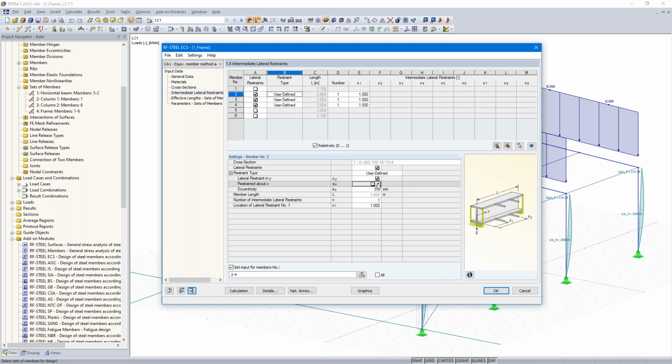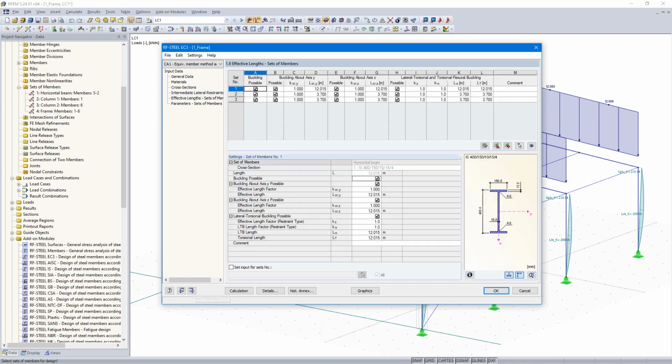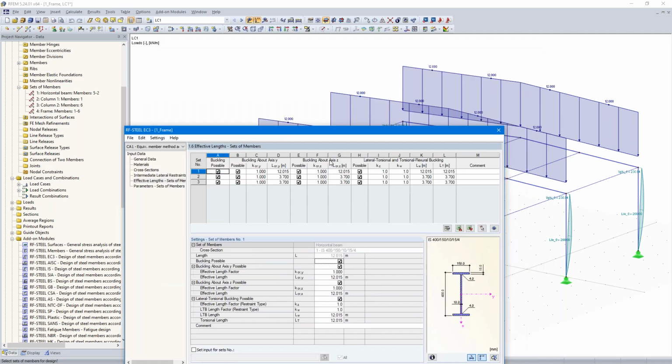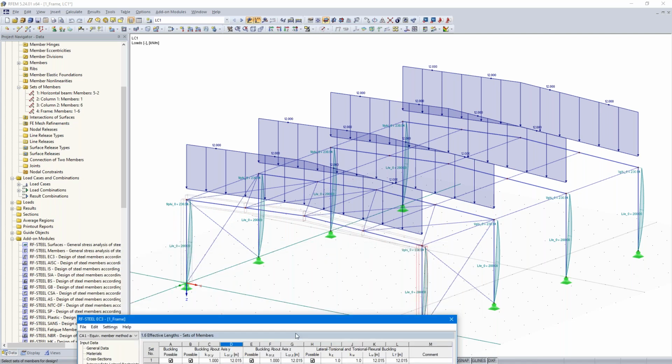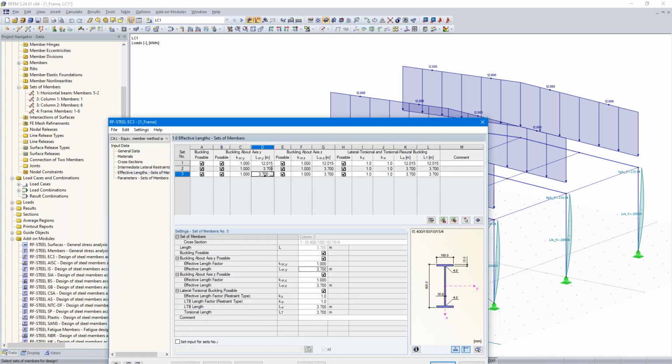Okay, I uncheck here the restraint about axis X. We would like to define only a support in Y direction. And here an eccentricity minus 100. Okay, it's defined now for all 3 points. That's all. Effective length. First line is the horizontal beam, and second line and third line the 2 columns.